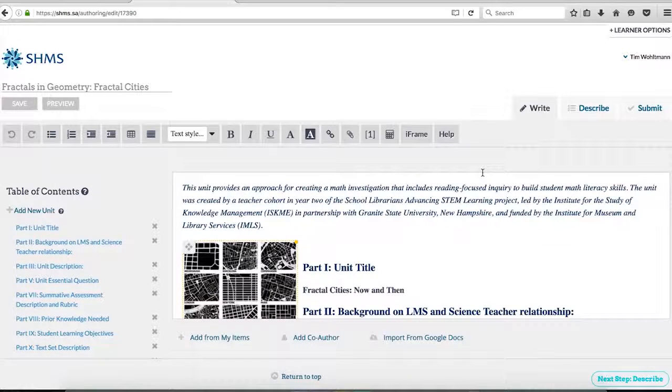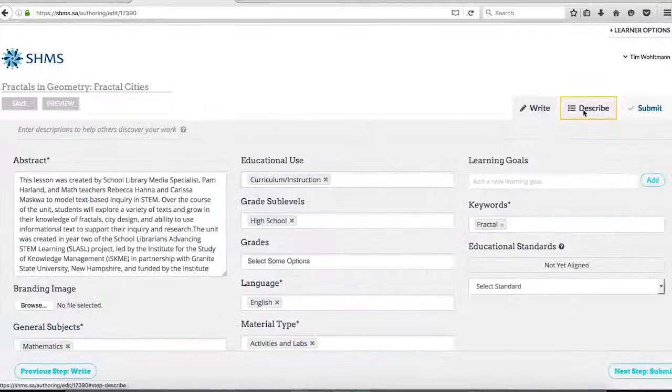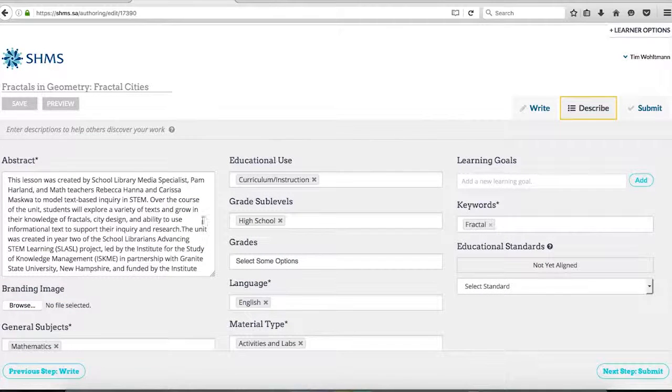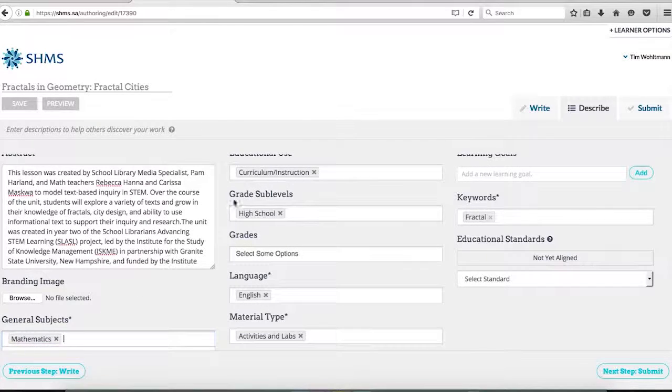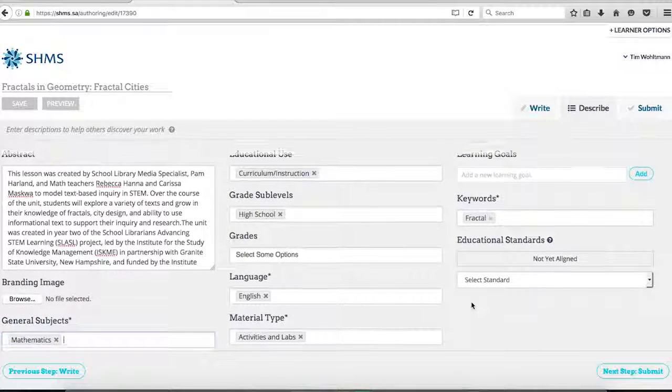Next, you click on the Describe tab at the top. In the Describe tab, you add descriptive information about your resource, which will make your resource more findable for other SHMS members. You can add a summary explaining the purpose of the resource, the intended audience, or the setting in which it may be used. Then you can specify a subject of focus, an educational use, a material type, etc.